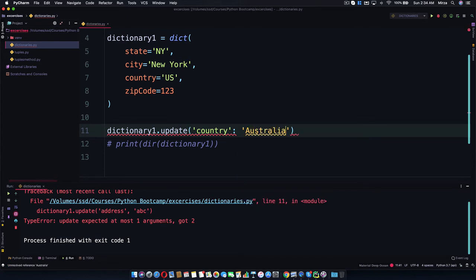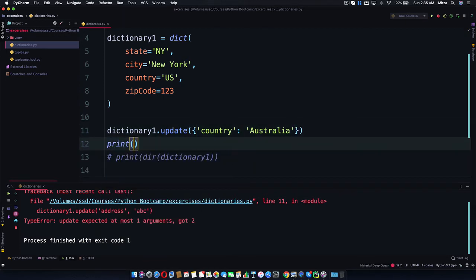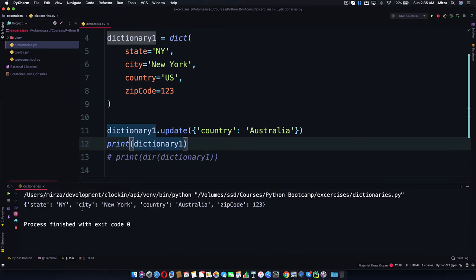Let's save the file. Now there is a problem here. You can see the syntax highlighted. Python is telling us there is an illegal target for variable annotation. Now it's going to take an object, so we're going to have to wrap this in curly brackets like this. Save the file, and we try to print the dictionary. Let me make a space here, and we just use the dictionary. Run the code, and now we get to see country as Australia.